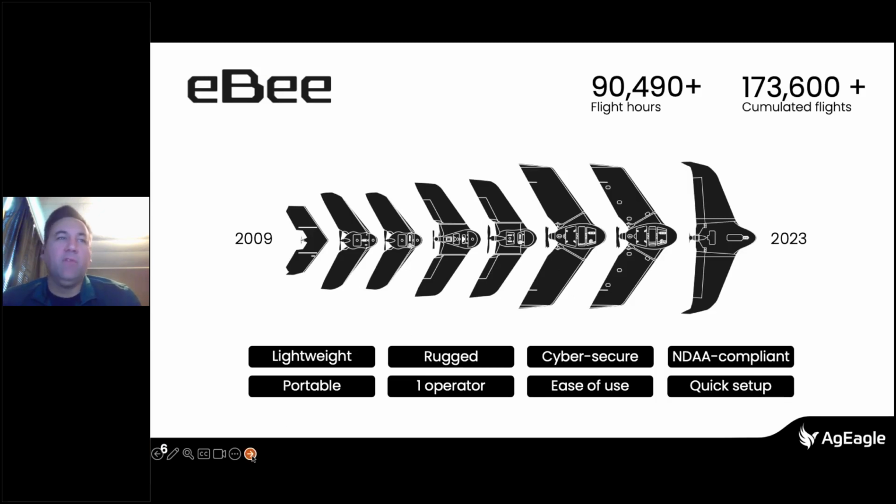So how we got here. In 2009, we started with the swinglet cam. It was basically a piece of styrofoam that could fly with a camera mounted to it. Fast forward 12 years, and the latest entry into this sector is the eBee Vision. It's a lightweight, rugged, portable, quick setup, one operator, ease of use, cyber secure, NDAA-compliant platform.